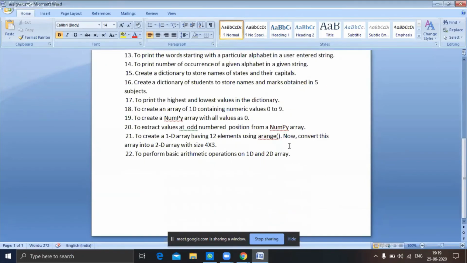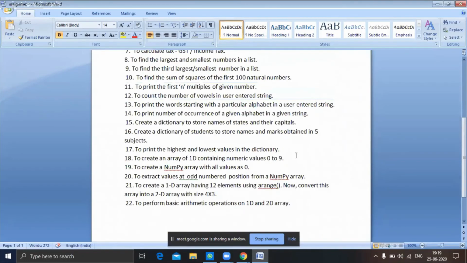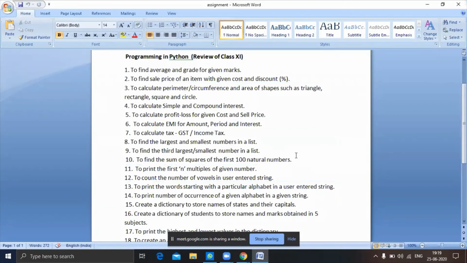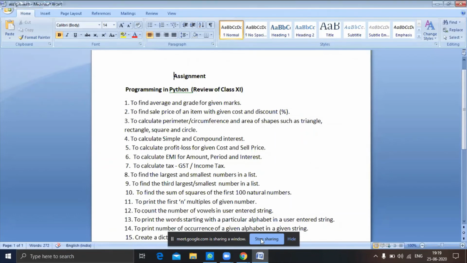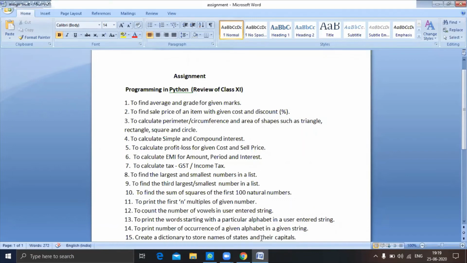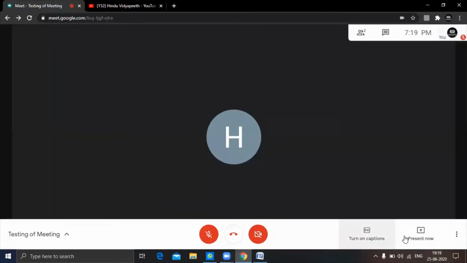If I want to make any changes, if I want to write anything, add something or delete something, I can do it and the students will see my screen of the Microsoft Word window. Clear? If you want to stop it, then just click on stop sharing. And now come back to our Google Meet.